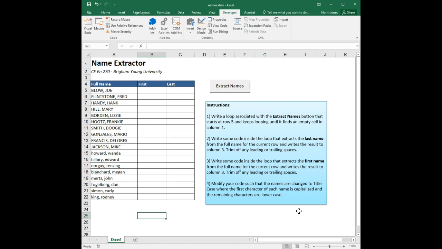So the first thing we're going to do is set up a loop that starts at row 5 and keeps looping until it finds an empty cell in column 1. So we're going to start right here, and it's going to keep going until it runs out of names to process. Before we even start messing with the string functions, let's get that part working.